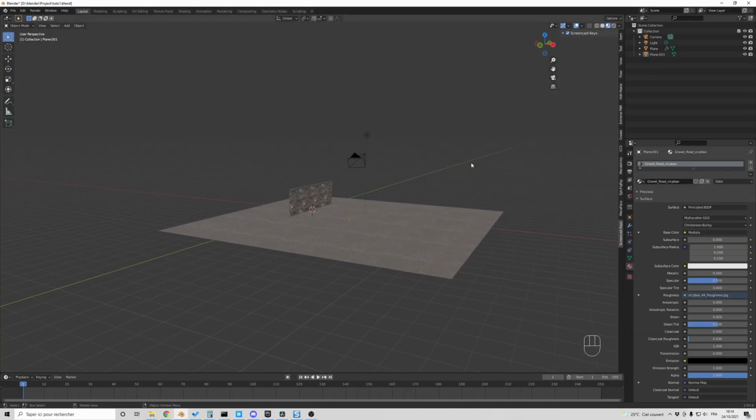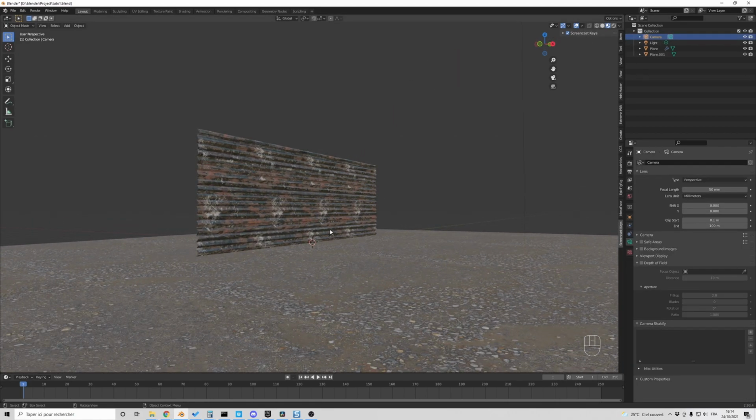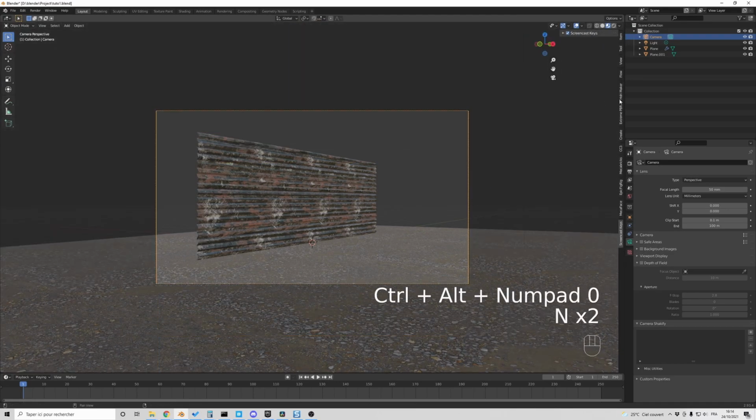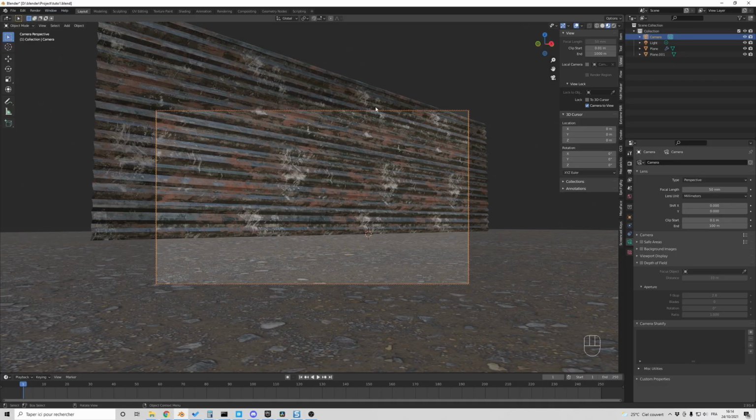Now is a good time to decide our framing. Let's place the camera where we want it and Ctrl+Alt+0 to set the shot. To adjust your framing, you click on N, View, and tick Camera to View. From there, you just have to place your camera where you want it.